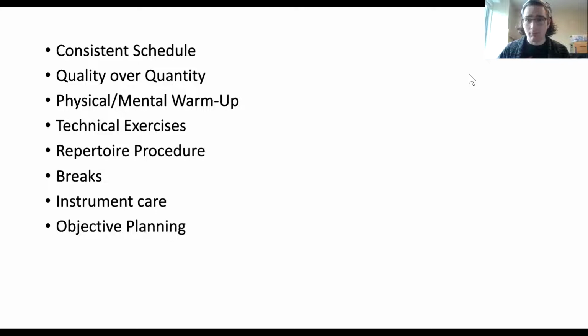So we've been talking about practice routines and the elements that are included in that. And that's consistent schedule, making sure we're keeping a regular practice, quality over quantity, making sure that what we do is good versus just doing a bunch of a bad thing. A physical and mental warm-up, getting our mind and body centered before we get into whatever we're doing. Technical exercises, making sure that we're doing our scales, doing our etudes, all of those things that help us build those general musicianship skills that we need.